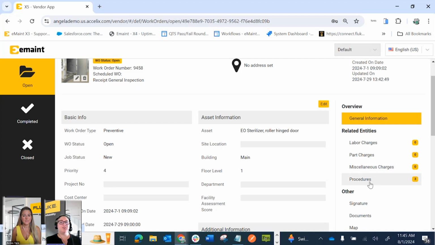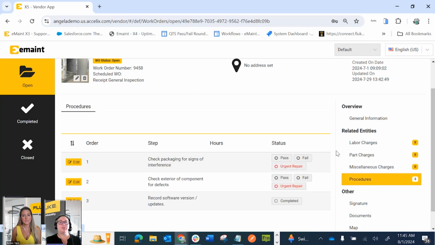I also have the ability to include procedures. So if I needed to make sure that I did indeed inspect certain areas, or I make sure that I, for example, recorded the software version and updated it, I'm able to mark that as complete. We also have other options for the status for yes, no, as well as options for adding in readings. So if you wanted to track the pressure readings or temperature readings, that can also be added here as well.